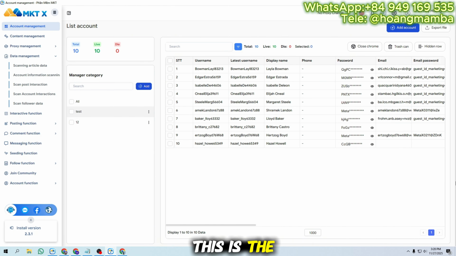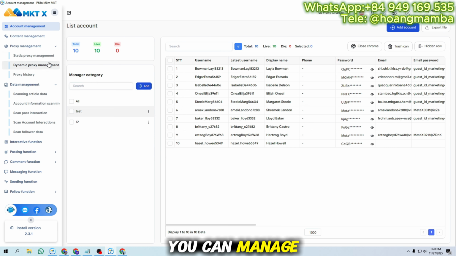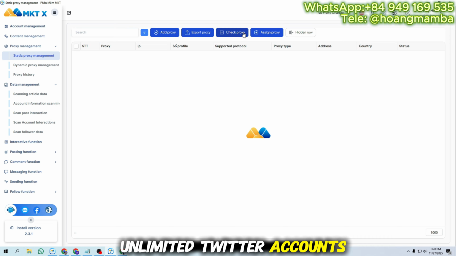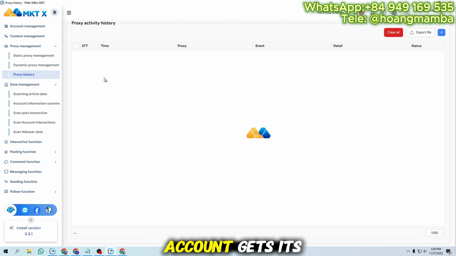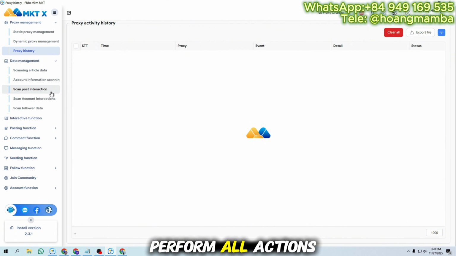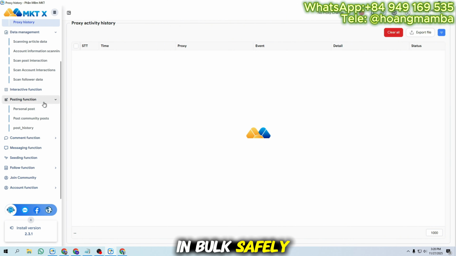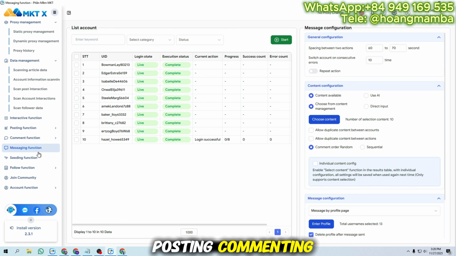This is the MKTX main interface. With this software, you can manage unlimited Twitter accounts, each one running with a unique proxy. That means each account gets its own IP, allowing you to post, comment, follow, message, and perform all actions in bulk safely. Inside here, you'll see multiple functions: posting, commenting, messaging, and more. Today, we'll choose the messaging function.